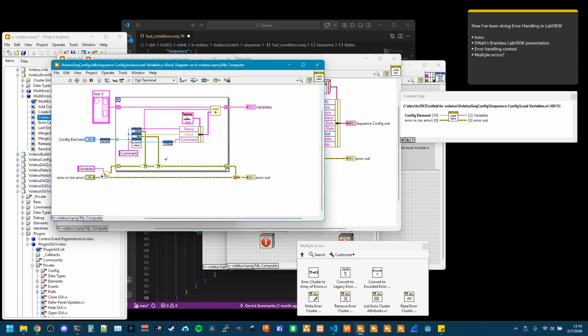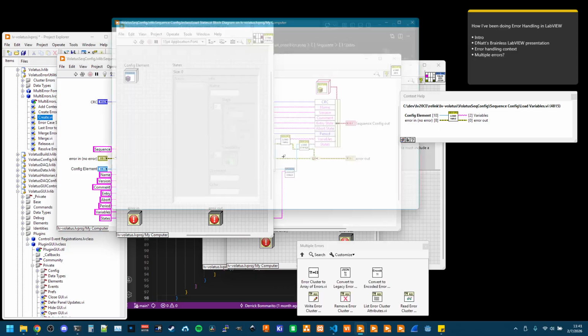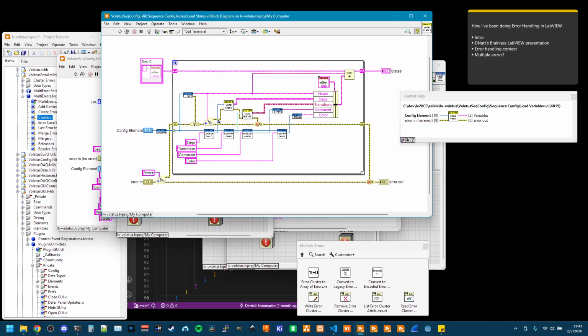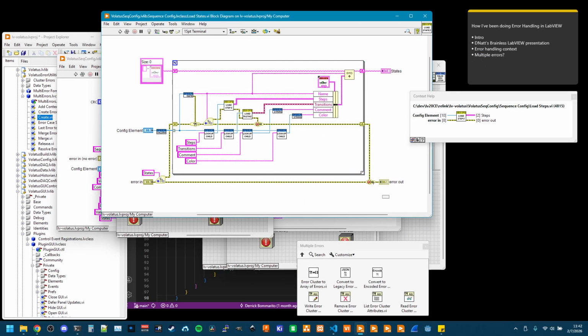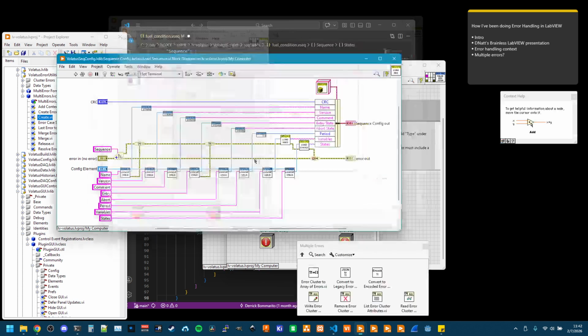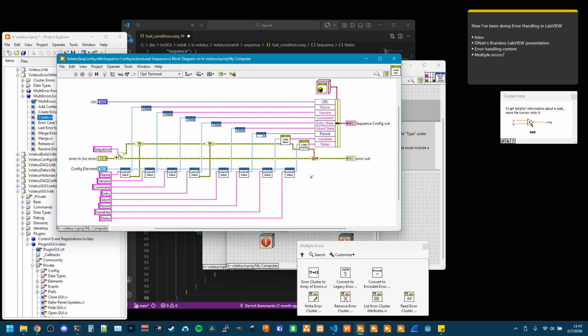And if we look in the variables, we're adding variable context. If we look in the states, we're adding state context. For each state, we're adding whatever the name of that state is, and then further descending in. So when I pass back out of here, any errors that would be added outside of the sub-VI no longer care about the states or the steps or the transitions. So this is a pretty common pattern.